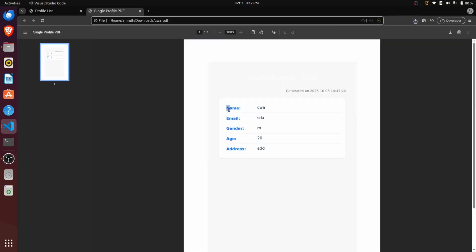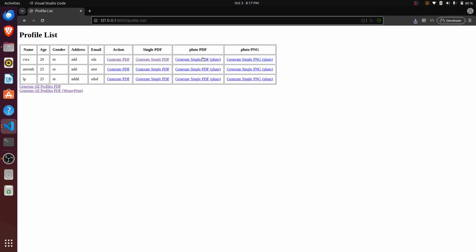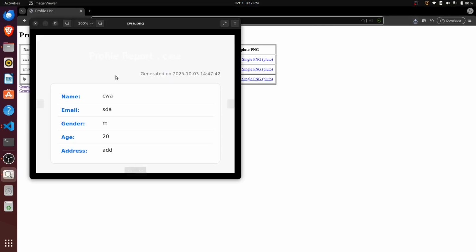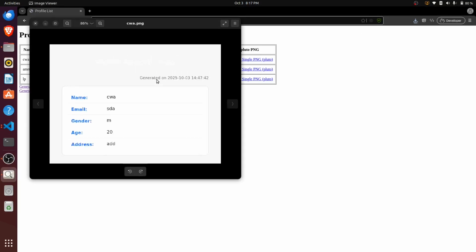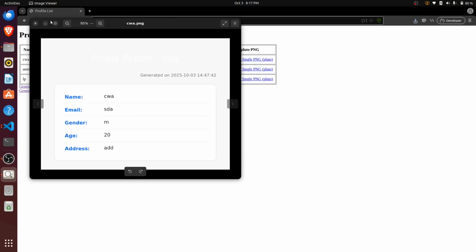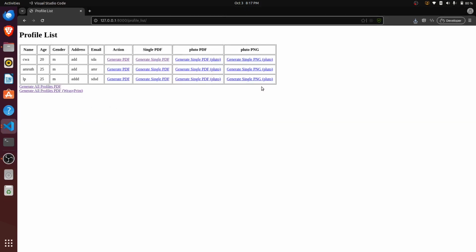This is the only style I added. You can add the styles and change them according to whatever you want. So now that PDF is working. Now let me try the PNG, how it will look. See, that's it. This is how the PNG will look. So that's it. We just created a PDF and PNG using PlutoPrint.